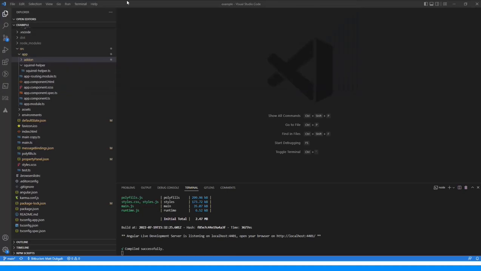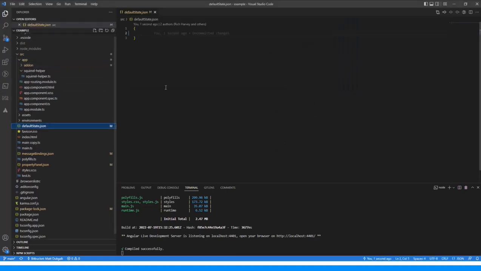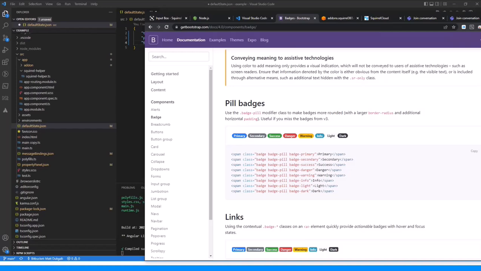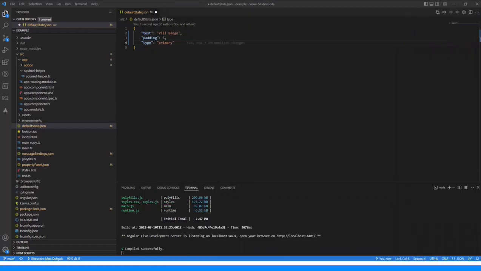That's the starting point. So we'll look first at setting our property panel up. So default JSON's our starting point. I think the first thing we're going to need in our component is the text for the pill. So default text of pill badge. So we're going to make up some properties. We want a text property. We want some padding. I'll set it to 5. Then that type. So we had different types: primary, secondary, success, danger, whatever. So we'll set our default type as primary.